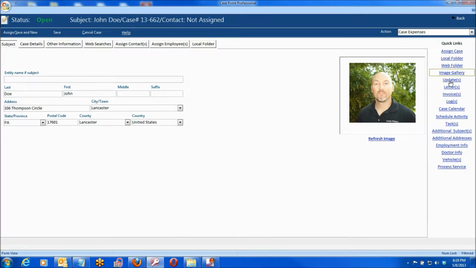Updates will bring up your case update form. You can enter as many updates on the case as you need. Updates can be entered through the program, or they can be entered through the website by your employees. If they are, you will be able to view the employees' updates through the software. Letters will help you create letters.